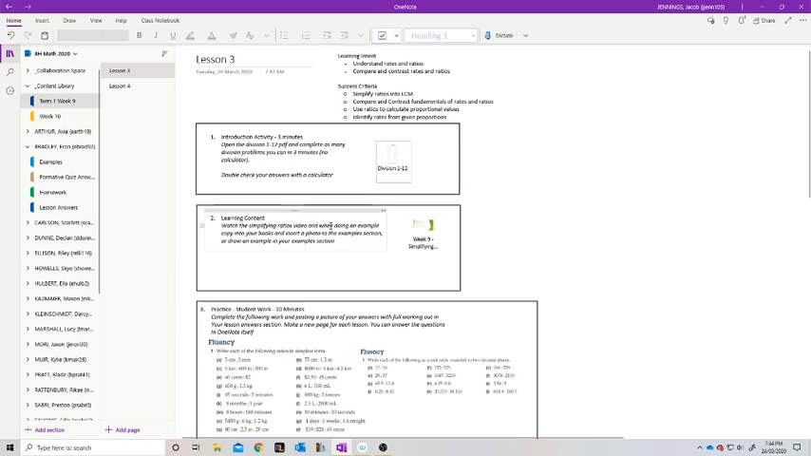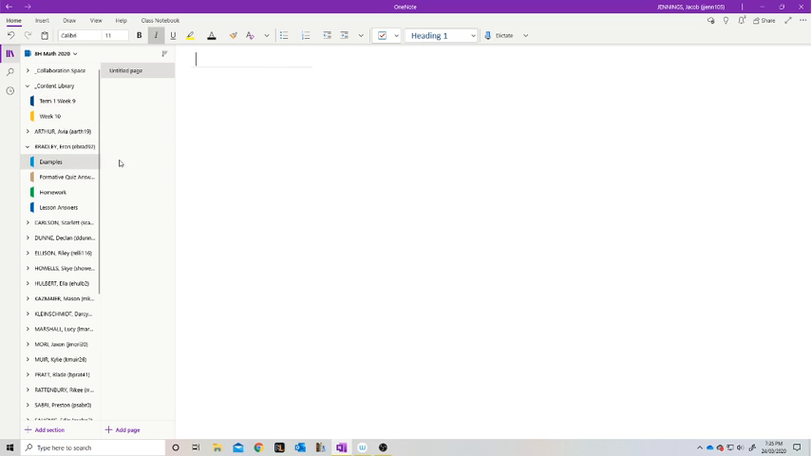Next is our learning content, and this is the main bit of the lesson. Here it says, watch the simplifying ratios video, and when doing an example, copy into your books and insert a photo to the example section, or draw an example in your example section. I have yet to record the video for this, but if we had the video, we would open up the video, watch it as it goes through the PowerPoint slide, and whenever the person would say, copy this example into your books, you would copy it into your book and either take a photo and put it into this example section here, or you could simply just write an example as we go along.